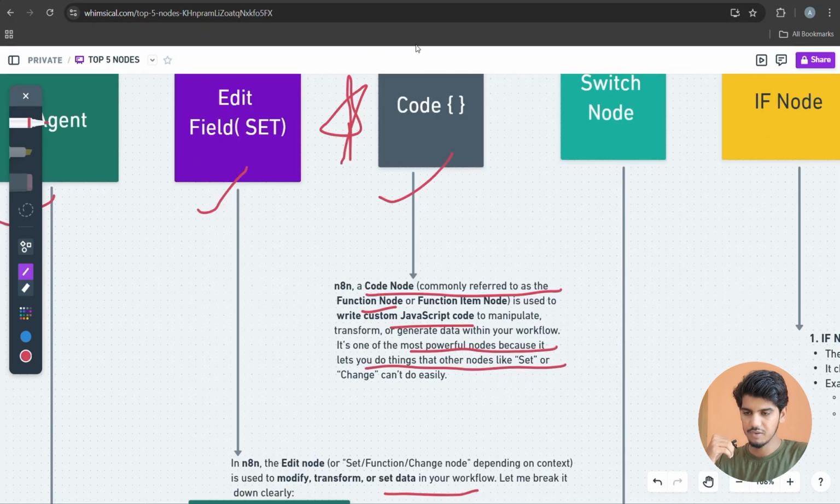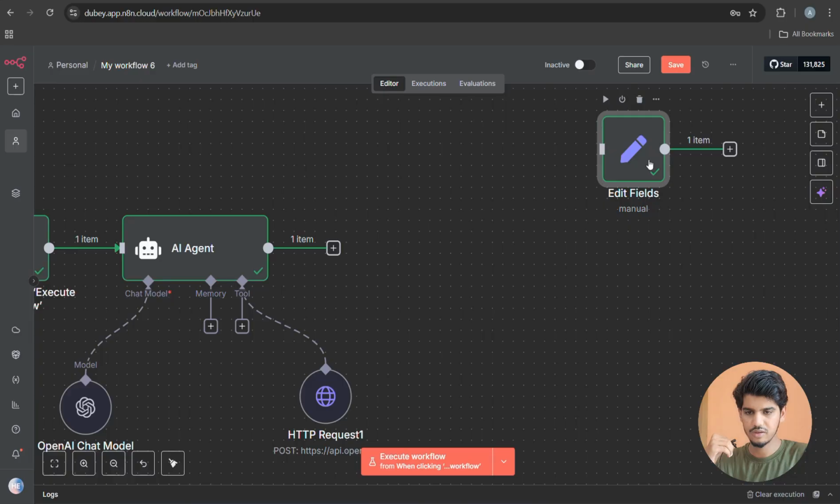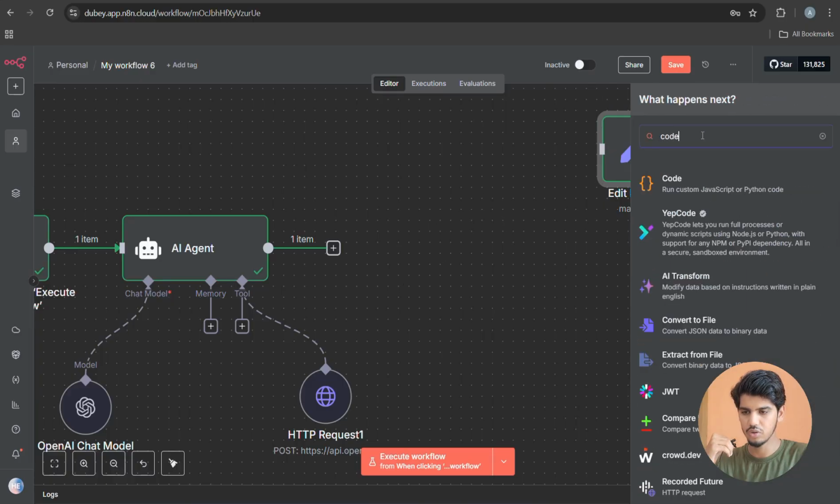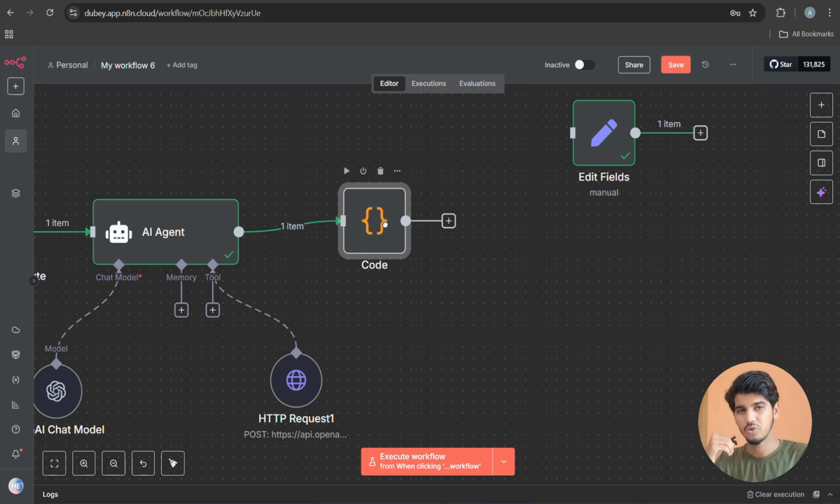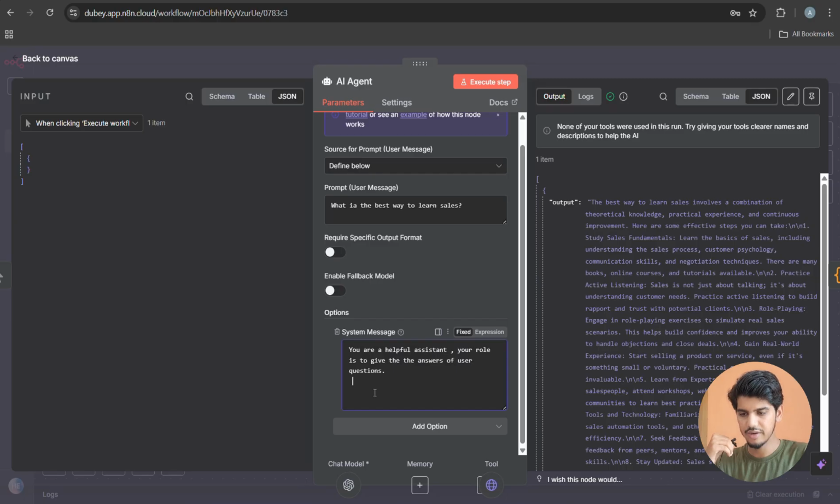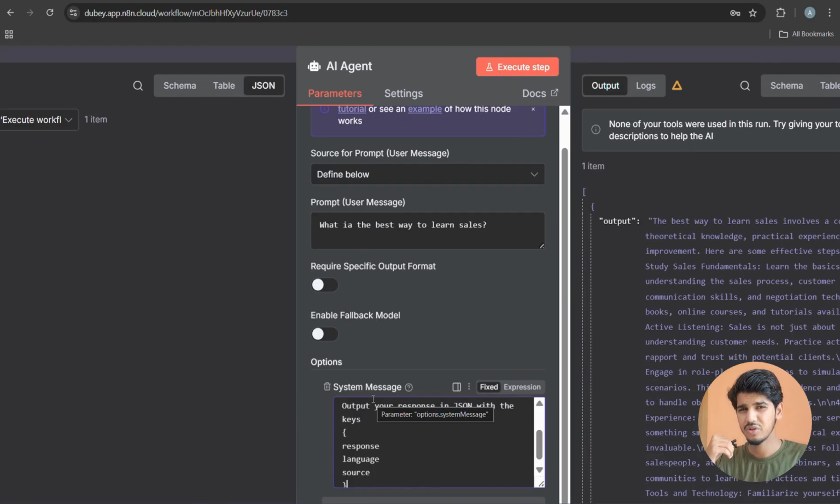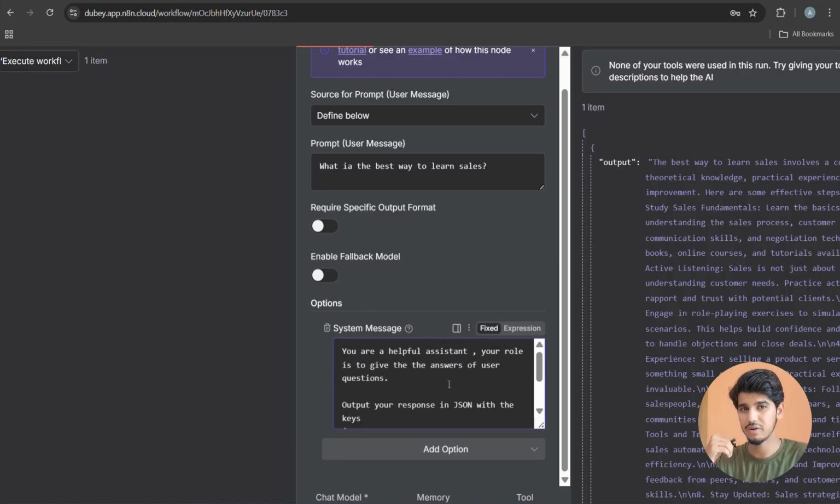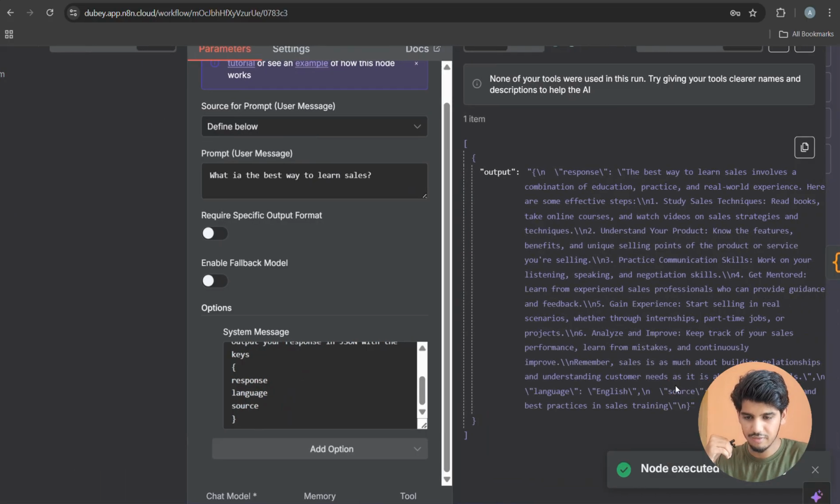So let's take one example of the code node, how it works also. Break it from here and move to here and go to the plus icon and search for the code node. Okay, let's fix this right here. But for the code node, let's make the system message more complex. Go back to the system message and write: output your response in JSON with the keys. I'm going to add 3 more options. I want a response, then what is the language, and what is the source, and let's execute the step. You can see that here are the 3 more things: response, language, and sources.